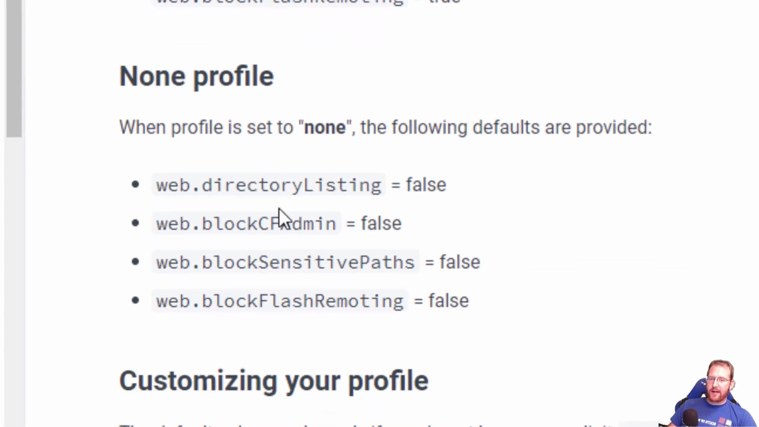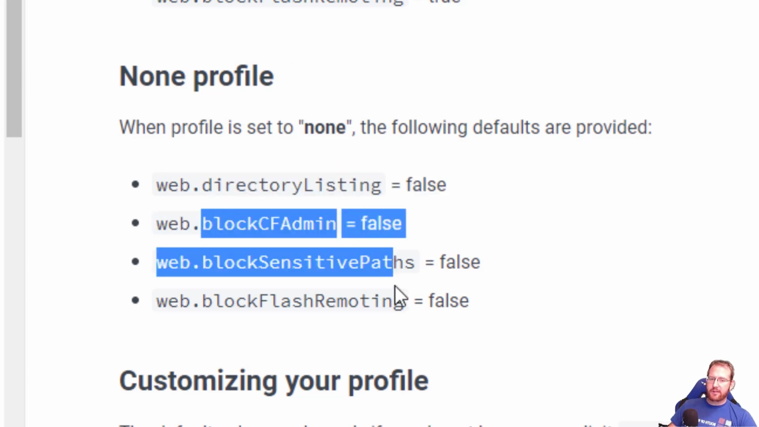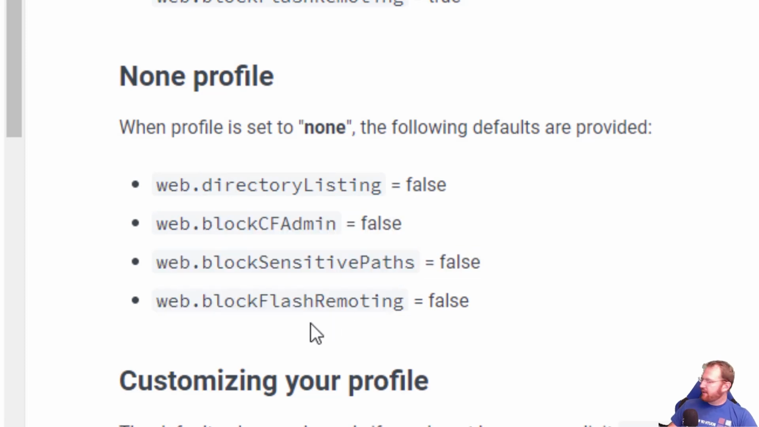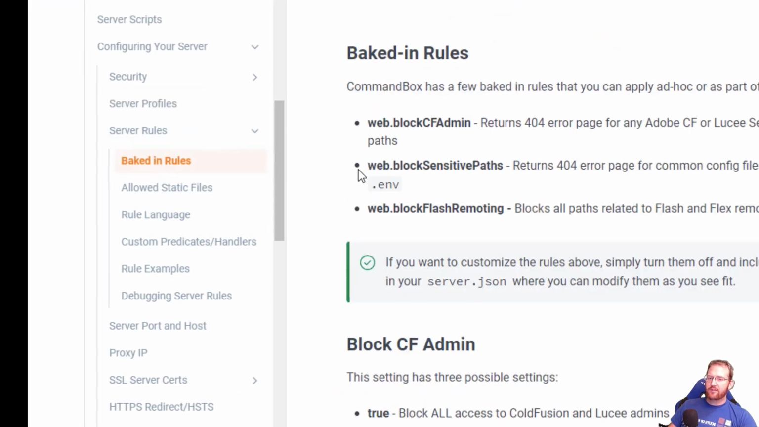And the None profile, directory listing is still off just because that's the default way that CommandBox is. Directory listing is pretty much only going to be on if you want it on, such as the development profile. But the None profile doesn't do anything to the ColdFusion administrator, doesn't block any sensitive paths, any kind of flash remoting.